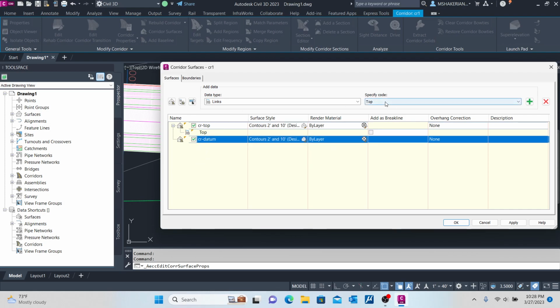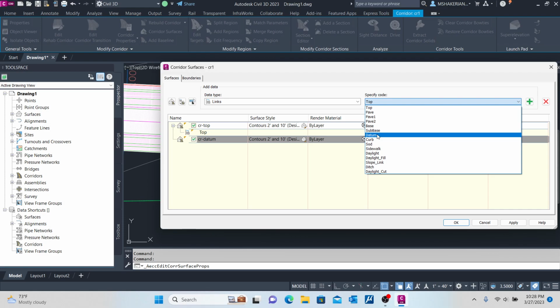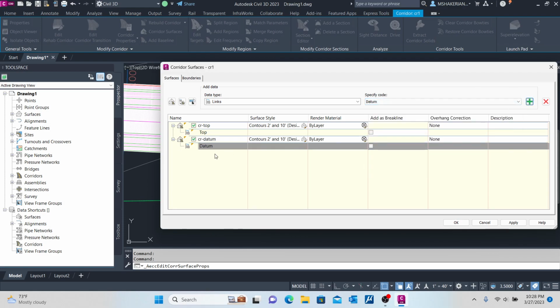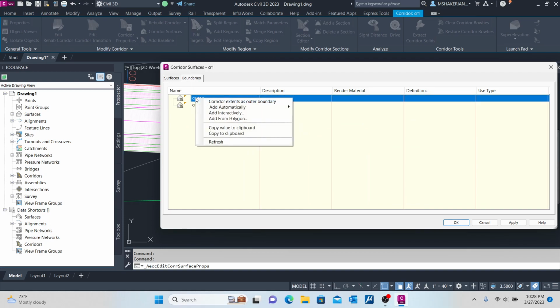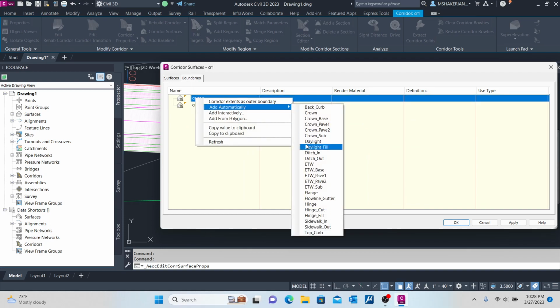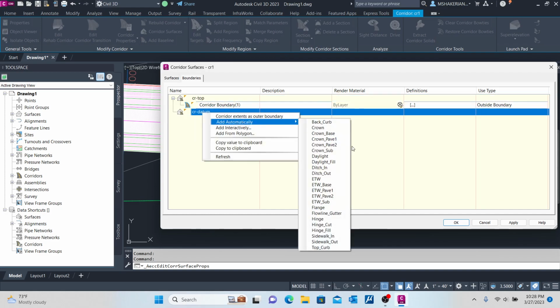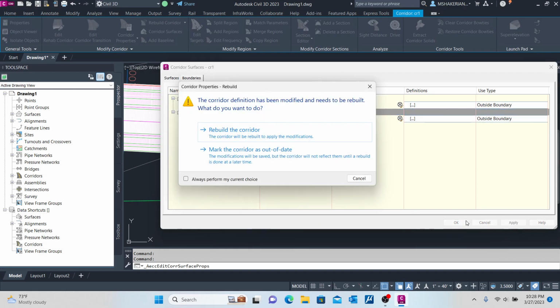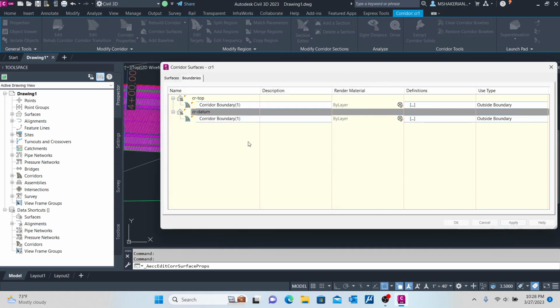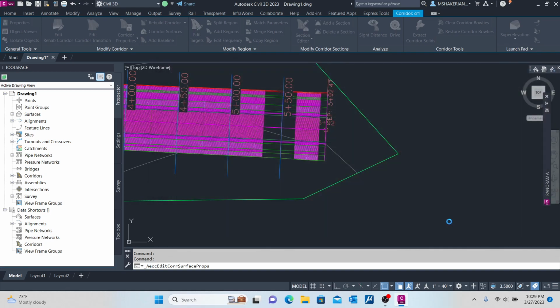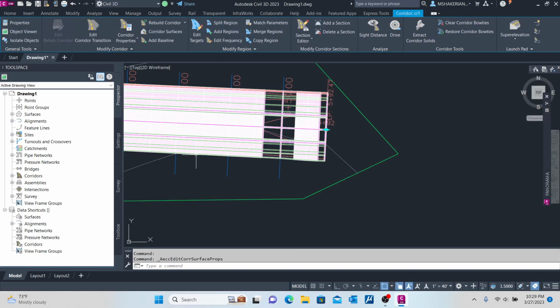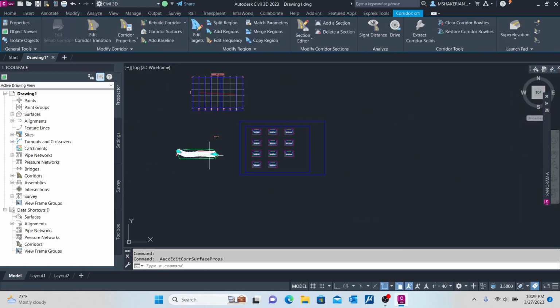Nice, but for this corridor datum, we need the datum. We add these, we go to boundary, we add these to daylight, and this one is added automatically to daylight. Apply, rebuild corridor. Okay, so we did that.